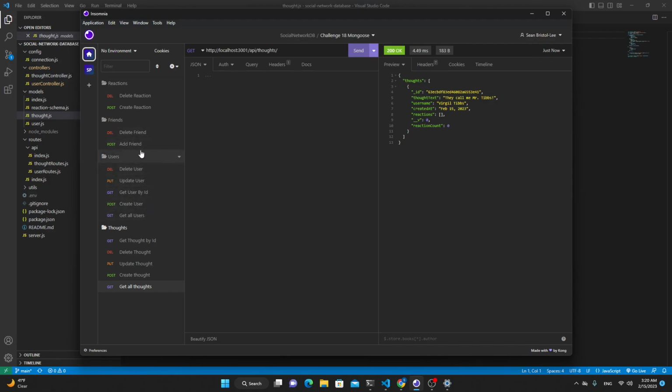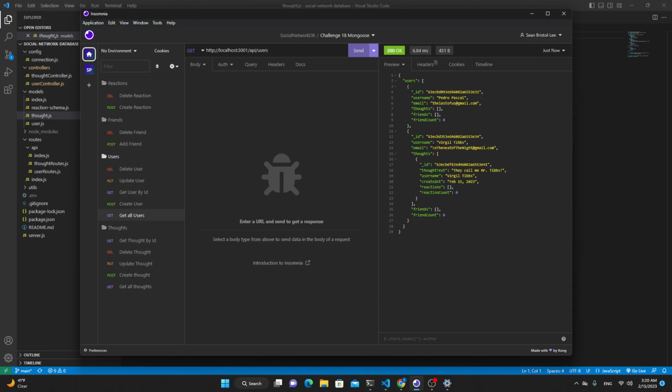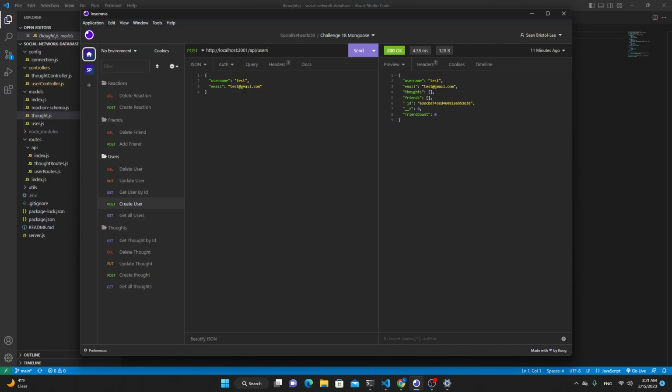Okay, so we want to add a friend. We have, let's see, we have 2 users left, right? We have Pedro Pascal, we have Virgil Tibbs. Just for the fun of it, I'll create one more just to see if I can have someone show 2 friends. So let's just create one more. We can just create test again. There we go. Get all users.